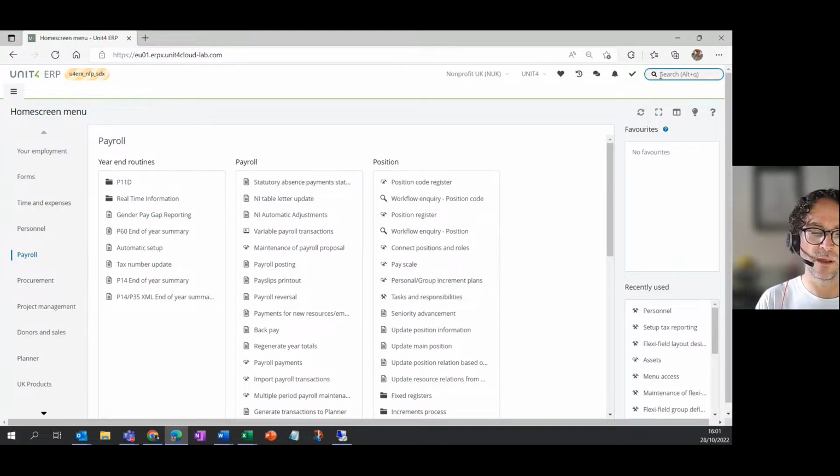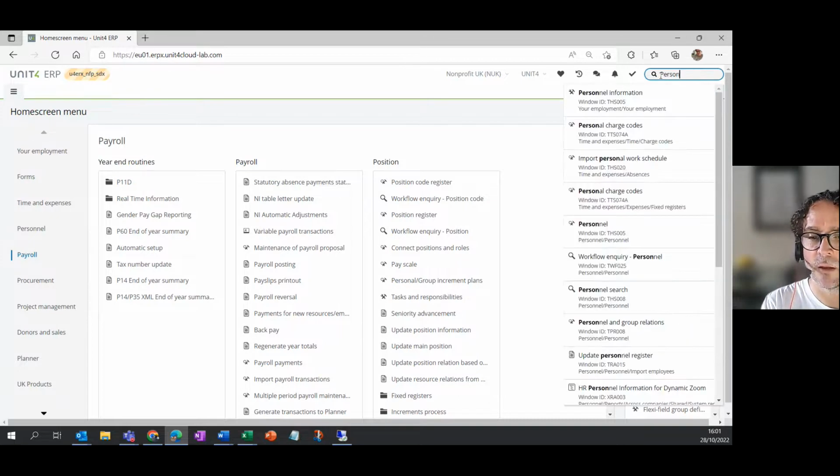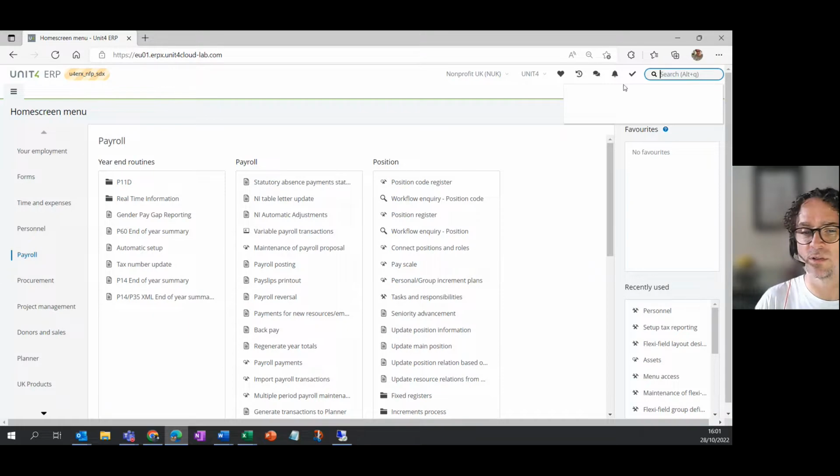So if you are ever thinking that you do not know where to find something within the menu structure or within the panes on the menu, but you know the name of the screen, you can start typing it here and it will start predicting what you're typing and finding all the screens with the word that you're typing in. So you could select it from the search menu there.